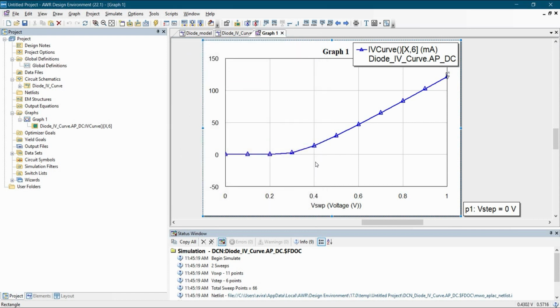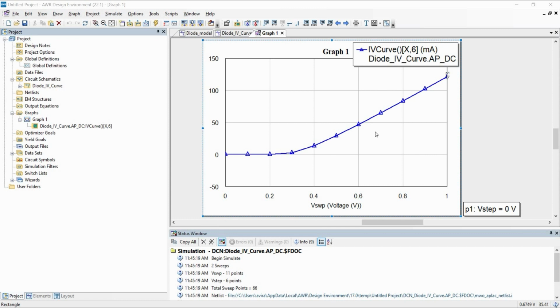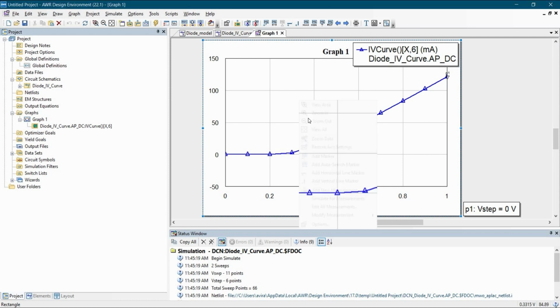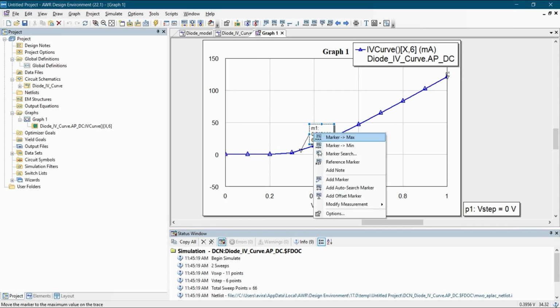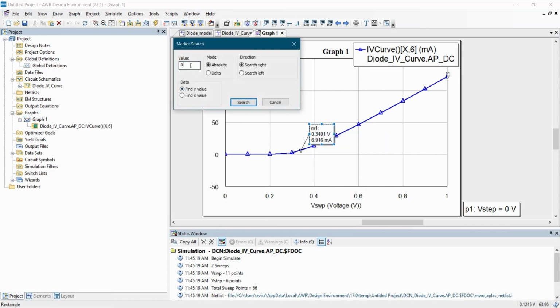All right. So here we have the IV curve for the diode. And to verify that, we'll open the data sheet of the diode. So from the data sheet, we are going to verify the forward voltage at a particular forward current. To do that, we are going to add the marker at 1 milliamp of current, and then we'll see what is the voltage at 1 milliamp of current. So for now, just add the marker here. We'll double click here, and we'll right click over marker, click over marker search. We are going to find the value on y-axis, and let's search the value, let's say 1 milliamp, and click over search.